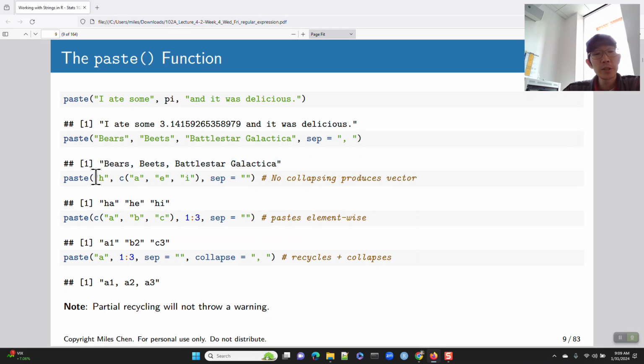Okay. Here I have the character H. I have another vector, A, E, and I, and I say paste. What this will do is it produces a vector of length 3, and the entries are H pasted with A, H pasted with E, H pasted with I. Okay, the separator being the empty character there. So we get HA, next entry HE, next entry HI.